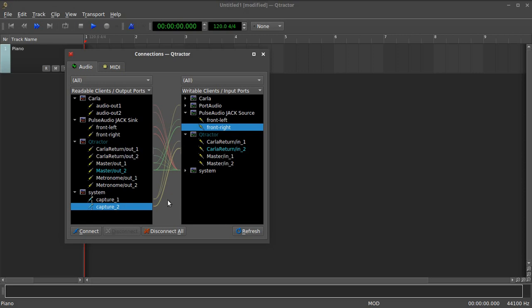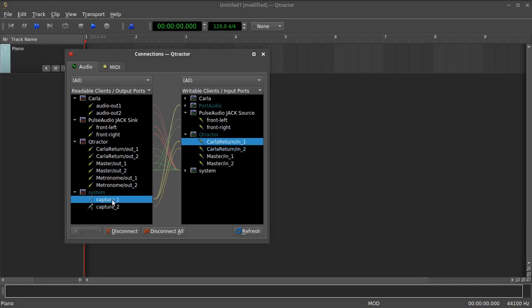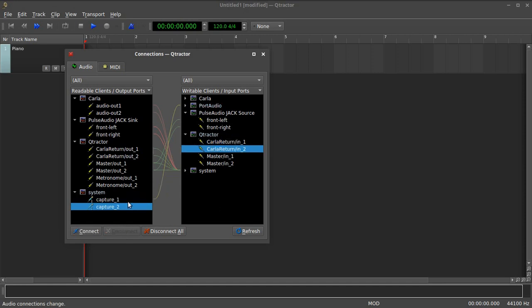However, if you are going to be recording like I am for this tutorial, you're going to have to disable your microphone in places you don't want it. I do not want this coming into my new bus that I just created, Carla Return. So I'm going to disconnect that. I'll select both of these channels to disconnect it. I don't care if it goes anywhere else right now. I just don't want it going there. I don't want it coming into any of my Qtractor mixing.